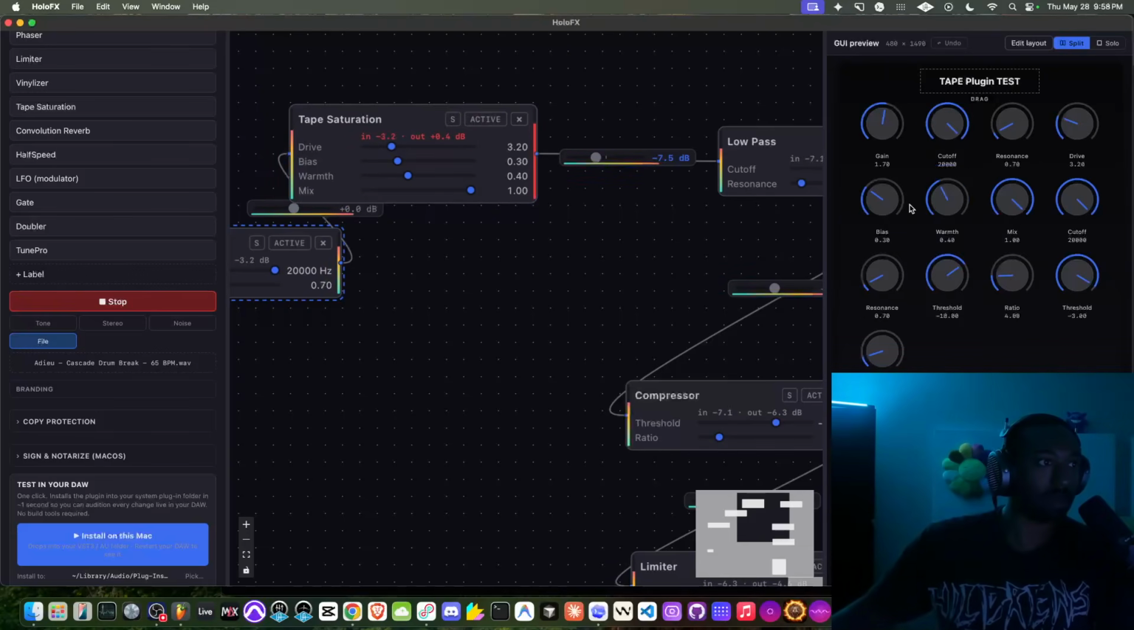So warm just sounds like a filter to my ears. Not really a fan of what it's doing. Let's see if we can change the tape bias. And I'm not really hearing a difference in the sound there. So let's push the tape right about here. Now let's adjust the levels.